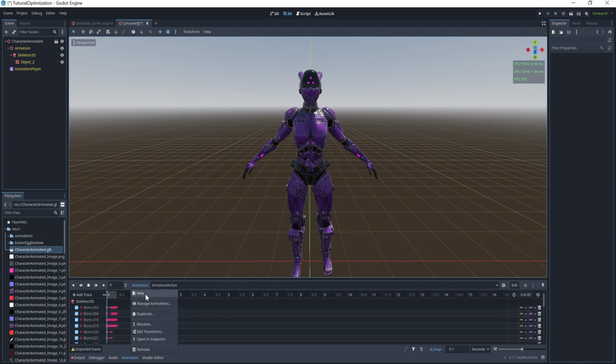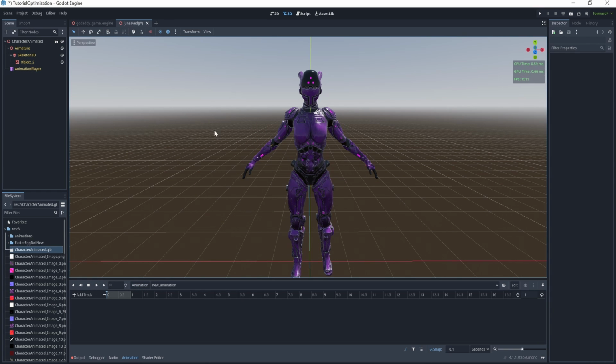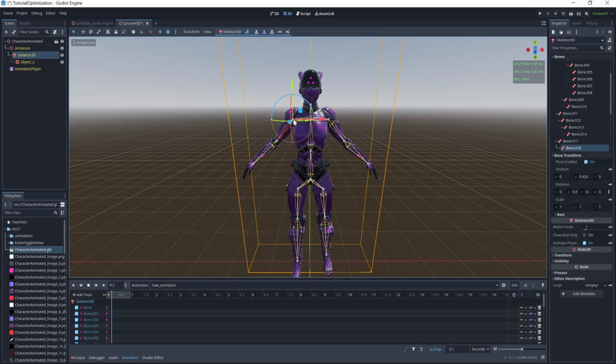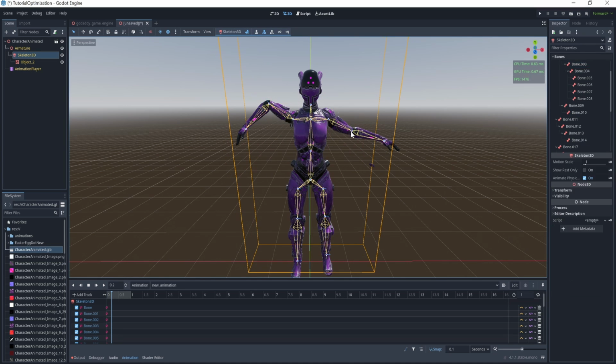You don't even need to animate in Blender. You can just completely animate something in Godot. But it's generally better to make your animations in Blender instead of Godot.